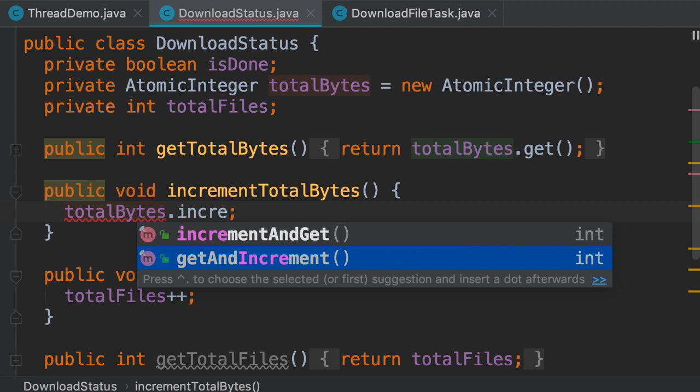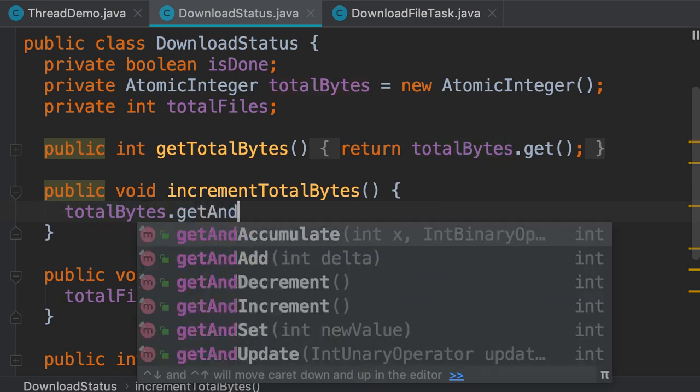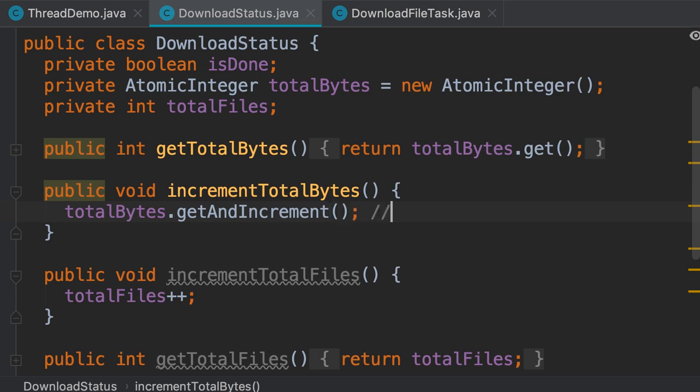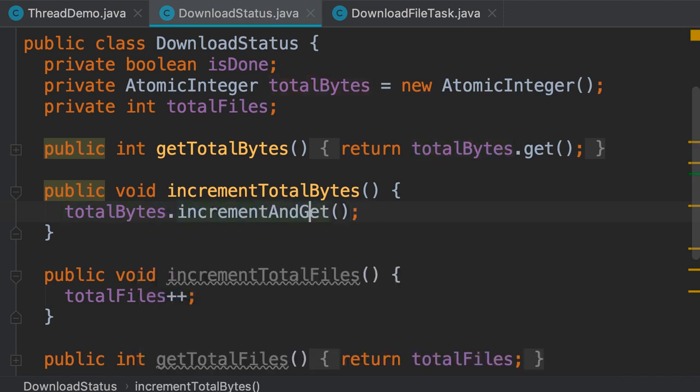We also have getAndIncrement, which returns the value first, and then it will increment it. So more accurately, incrementAndGet is equivalent to ++a, where a is our variable, and getAndIncrement is equivalent to a++. Now in this case, we don't want to return this value, we just want to increment it. So it doesn't really matter which method we use. So I would prefer to call incrementAndGet because the intention is more clear. So that's it. That's all we had to do.